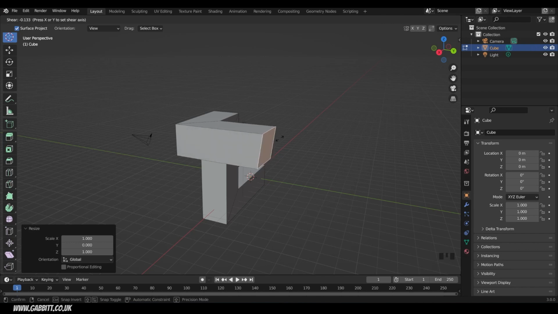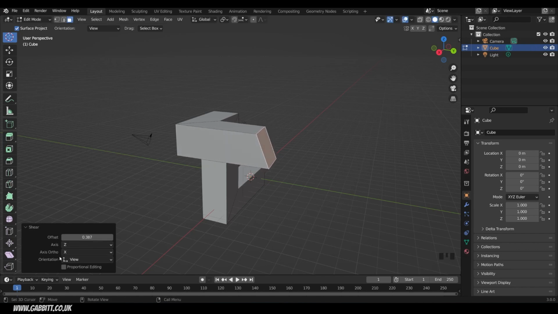Now this will go perpendicular to my viewport. If I left click now, you can see the orientation has changed to view. So if you're going to use that, it's best that you are in one of the side, front, or top views. You can always change it to global down here. And now when I move this, it doesn't seem to be moving anywhere. So it is rather confusing.